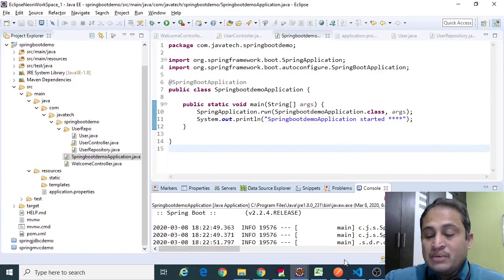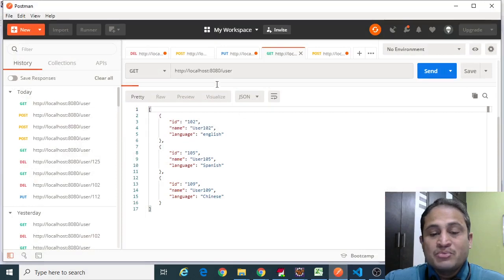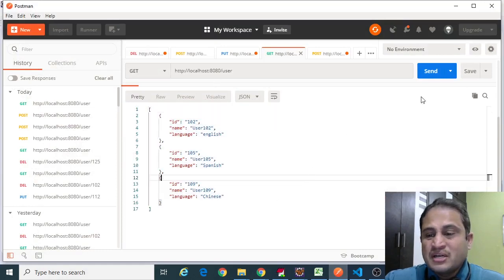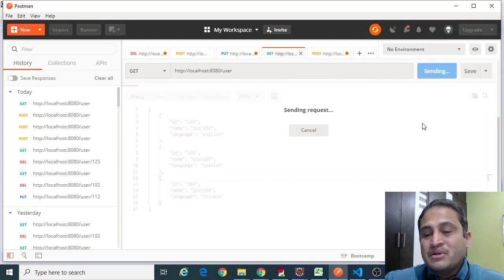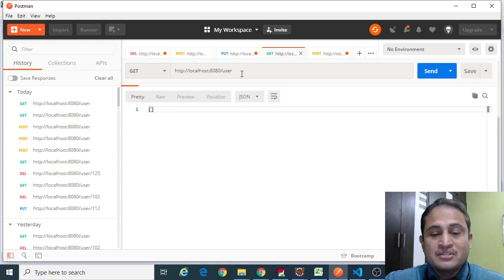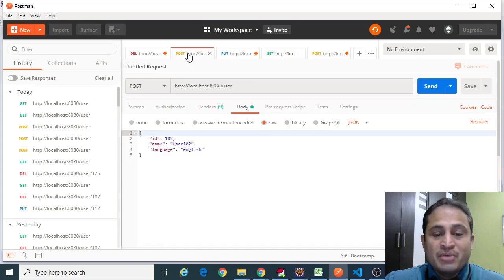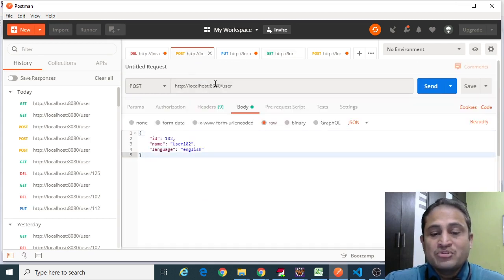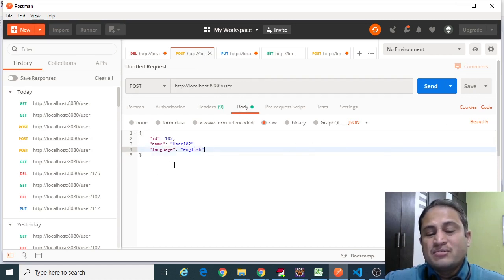So let me test this out using Postman. I think previously we had all this data. If you request this data using the get method with users, I think nothing will be displayed because the server has restarted. So we need to insert the data one by one. In the Postman post request, we already had a body with the same type of data set. This is the JSON format.